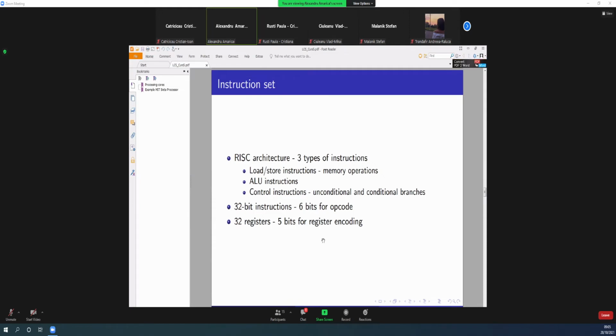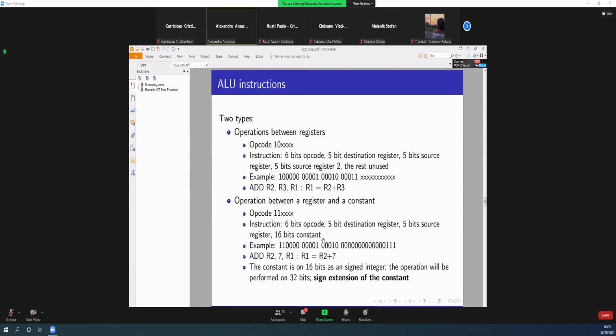So for 32 registers, you have 5 bits for register encoding. For the opcode of the instruction, you have 6 bits. And actually, in the next slide, you will see examples of how instructions are encoded.